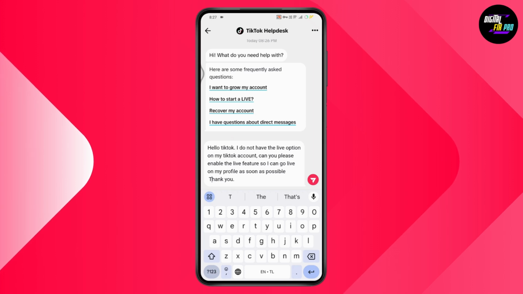If it takes you to the report page, you can enter the report, or if it takes you to the help desk, you need to enter this, and then you need to send, and here you will have a live agent through which you will get some help. So that's the only way how you can go live on TikTok without 1,000 followers.